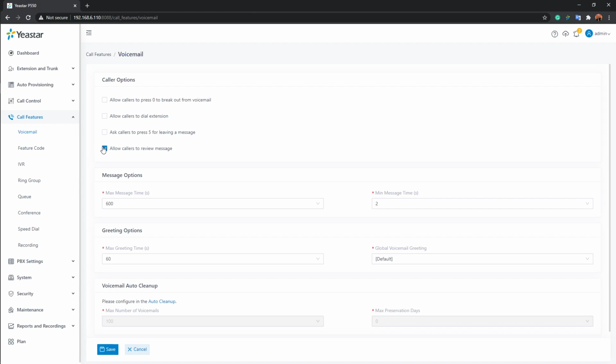And the last one, allow callers to review message. This is also optional. So if you enable this, have a check here. Our callers, mostly our customers, will be able to take a review of the message they've left. Just like we mentioned here, callers can choose to play, save, or re-record the message after it's recorded. So we just give them another option once they access our voicemail. Okay, so let's keep going. All right, I prefer to disable them.